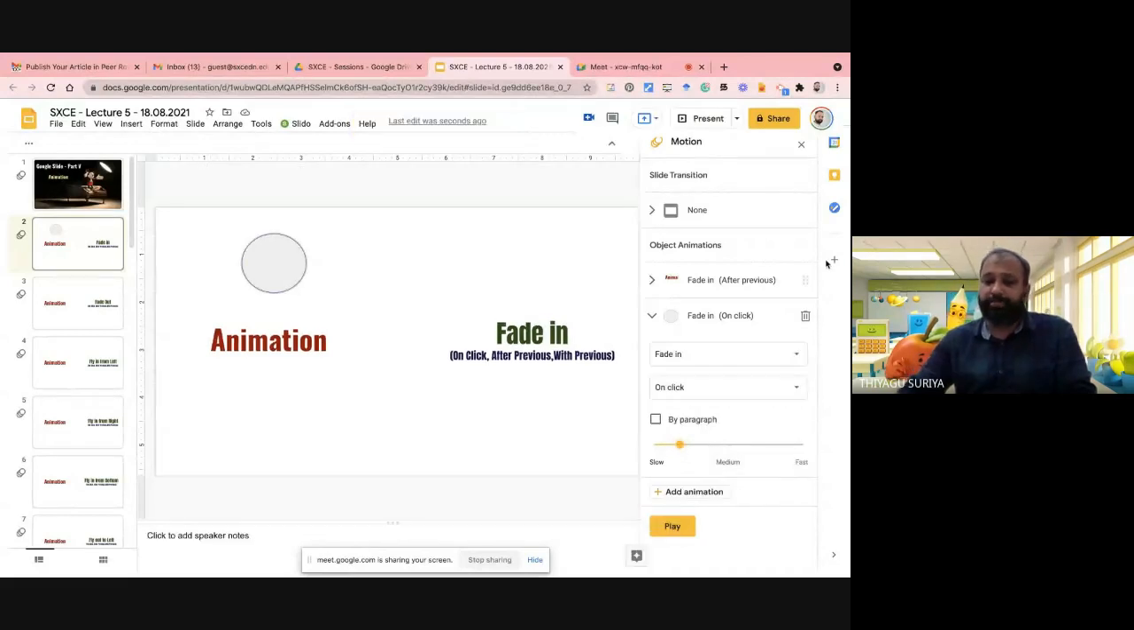I can stop here. So now we are talking about on click. Now I'm going to the after previous. Now we have to tell the difference between after previous and with previous. I'm just going to do the demonstration. You have to tell what is the difference between the two. Press the after previous. Now I'm going to play.